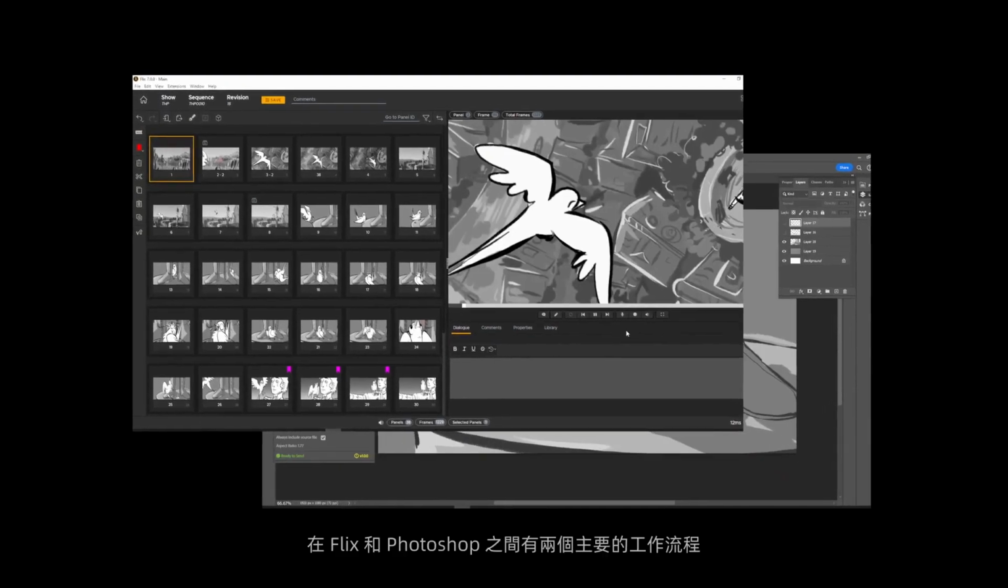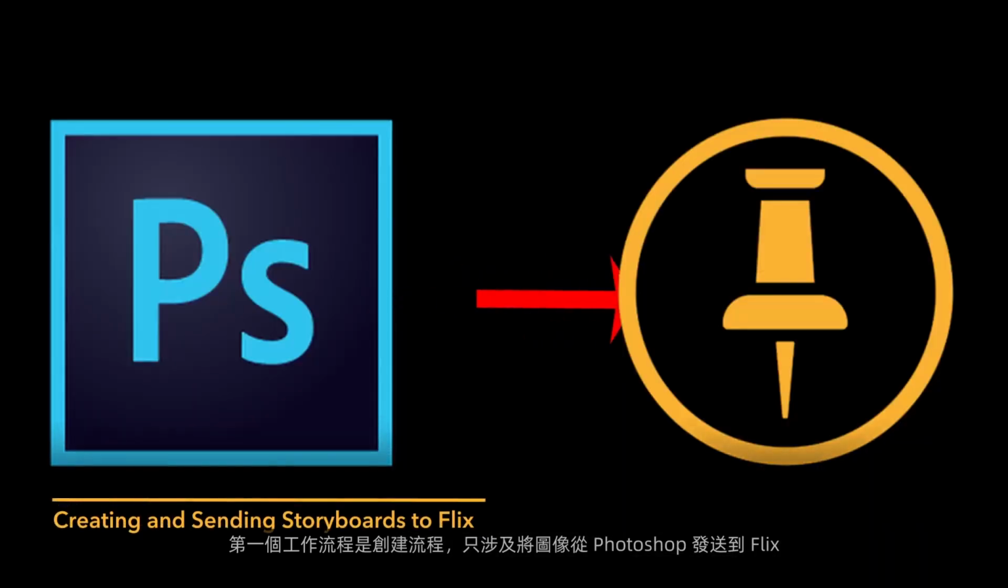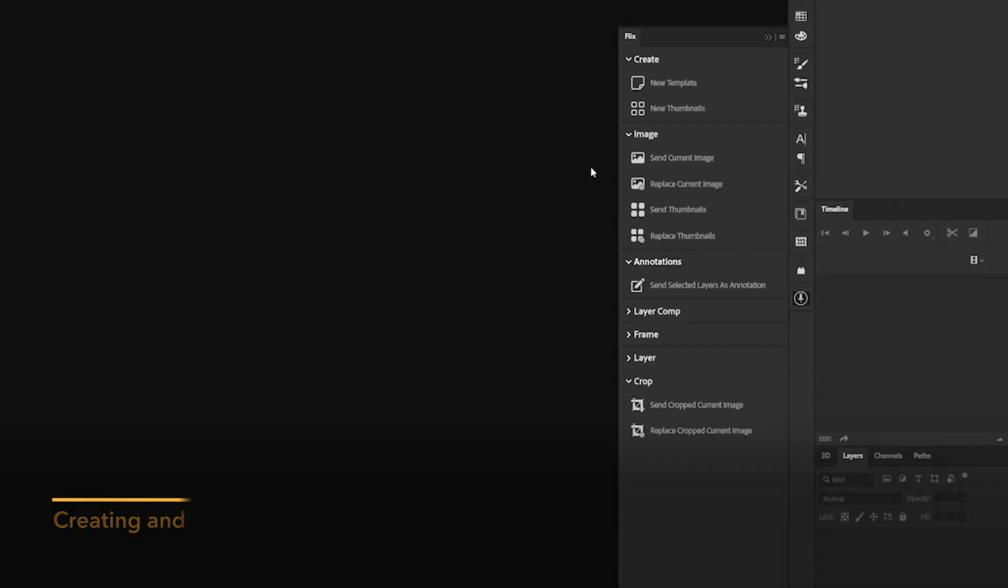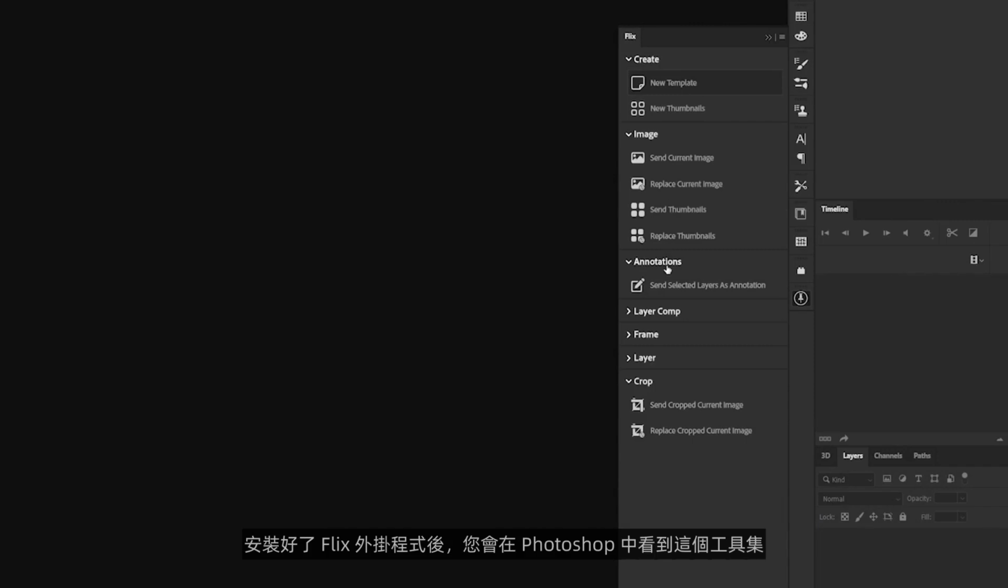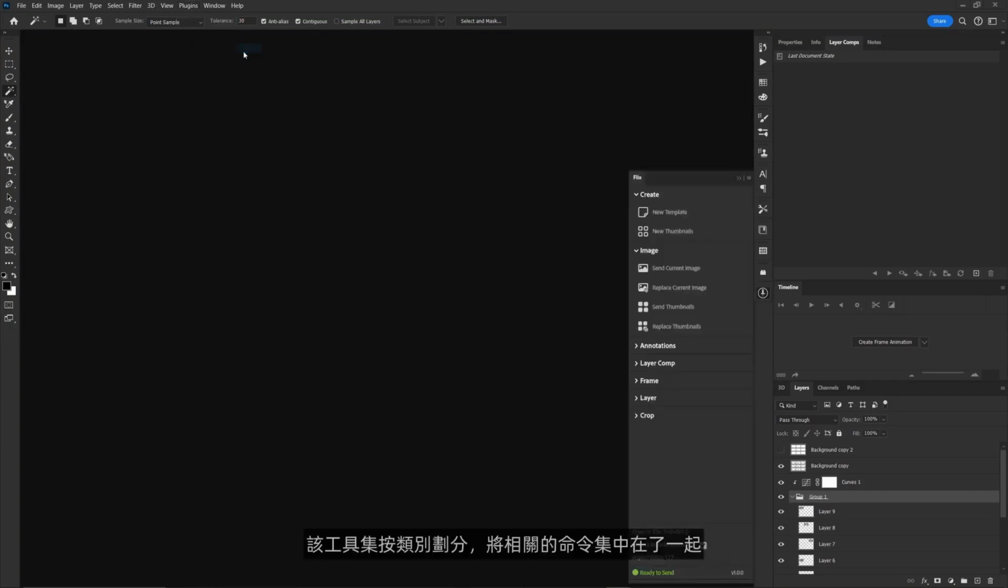There are two principal workflows between Flix and Photoshop. The first workflow is the creating process, which is only concerned with sending images from Photoshop to Flix. We'll start there. When the Flix plugin is installed, you'll see this toolset in Photoshop. In case it gets closed or disappears, it's available in Plugins, Flix. This toolset is divided into categories so that related commands are grouped together.